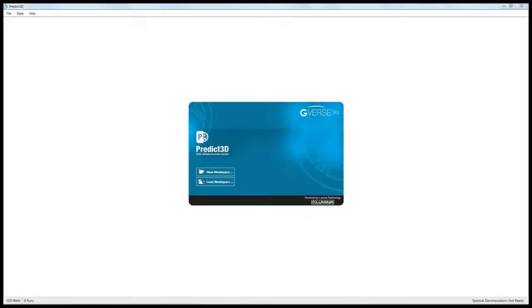GWorks Predict 3D is a multi-attribute inversion solution from LMKR developed in collaboration with Lumina Geophysical and is part of our GWorks suite of tools. This video will demonstrate how to load seismic and well data into a Predict 3D workspace in standalone mode. We will start by creating a new workspace.